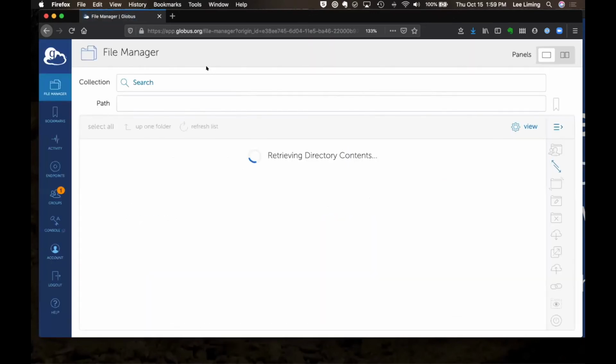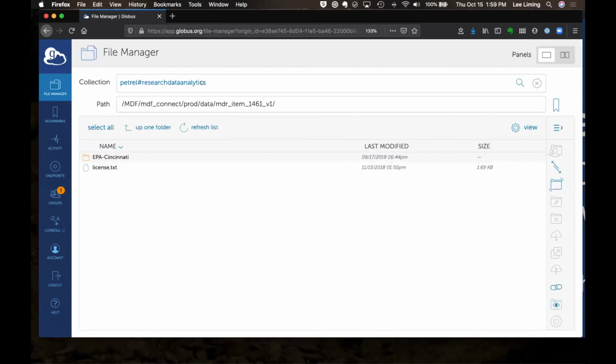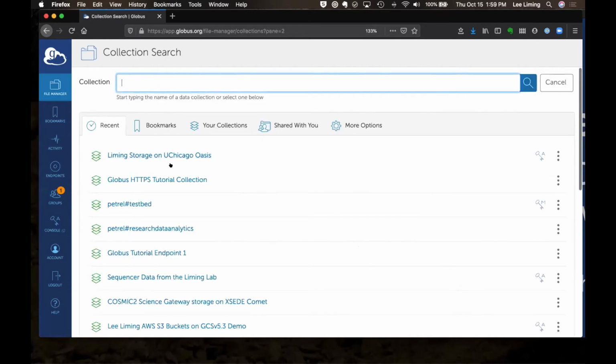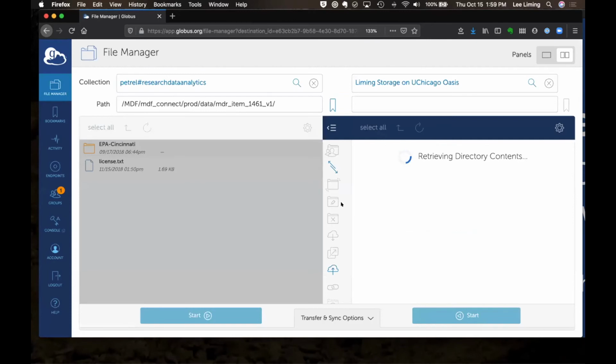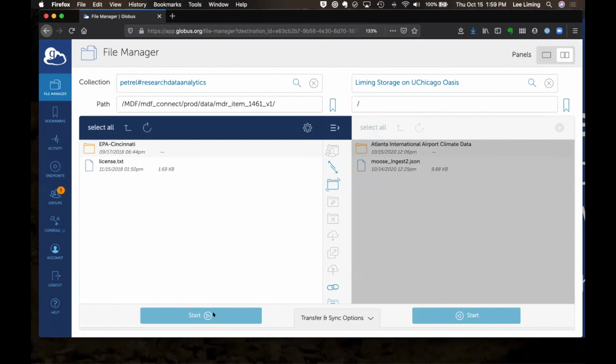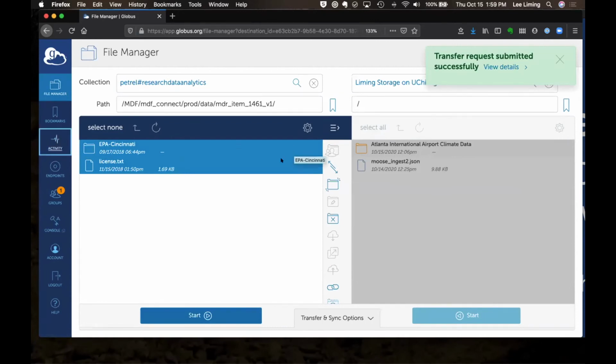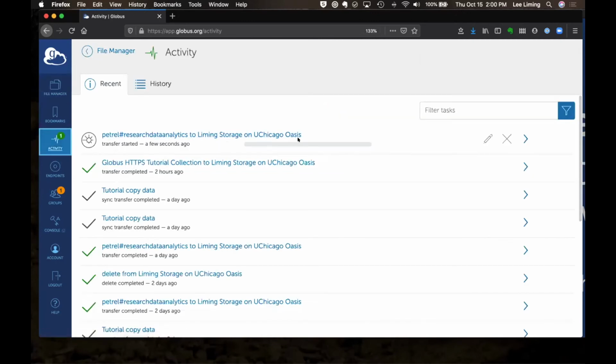and it will take me to an endpoint in Globus, Petrel Research Data Analytics, and it just dumps me into the subfolder for that thing. So all I really have to do now is open up my second panel, pick a place to transfer it, and fire it off. Oops, I didn't select anything over here. Okay, fire it off, and the transfer is now hopefully active. There we go.